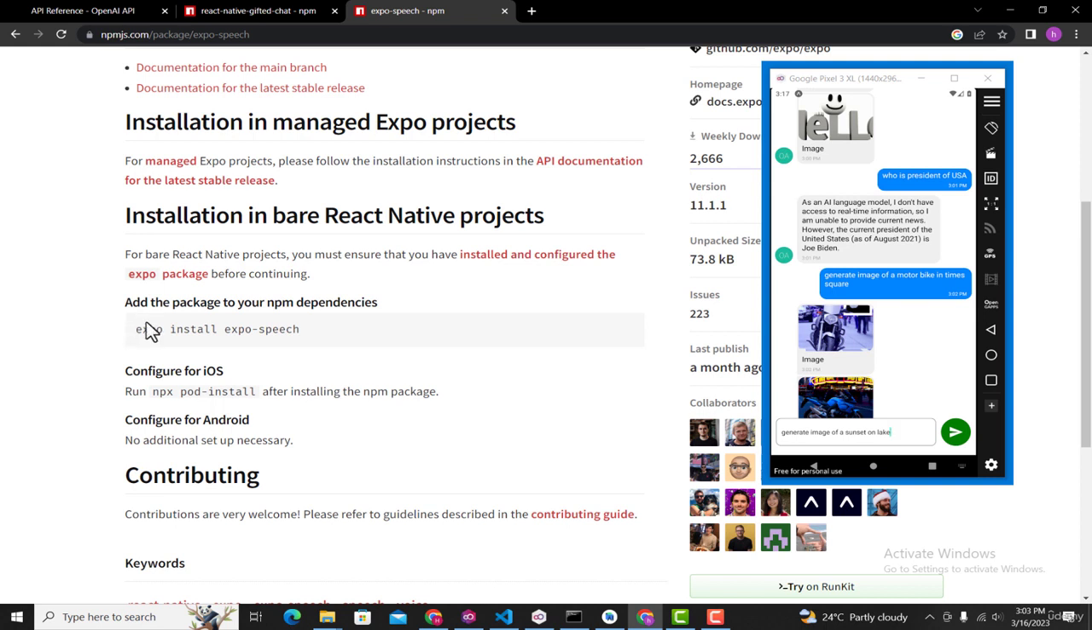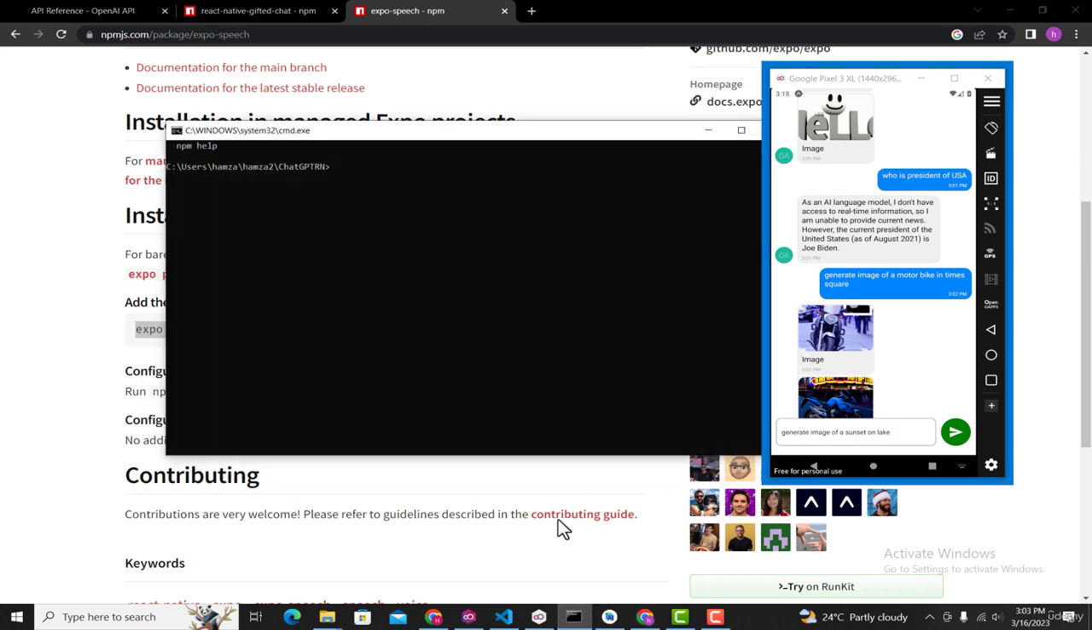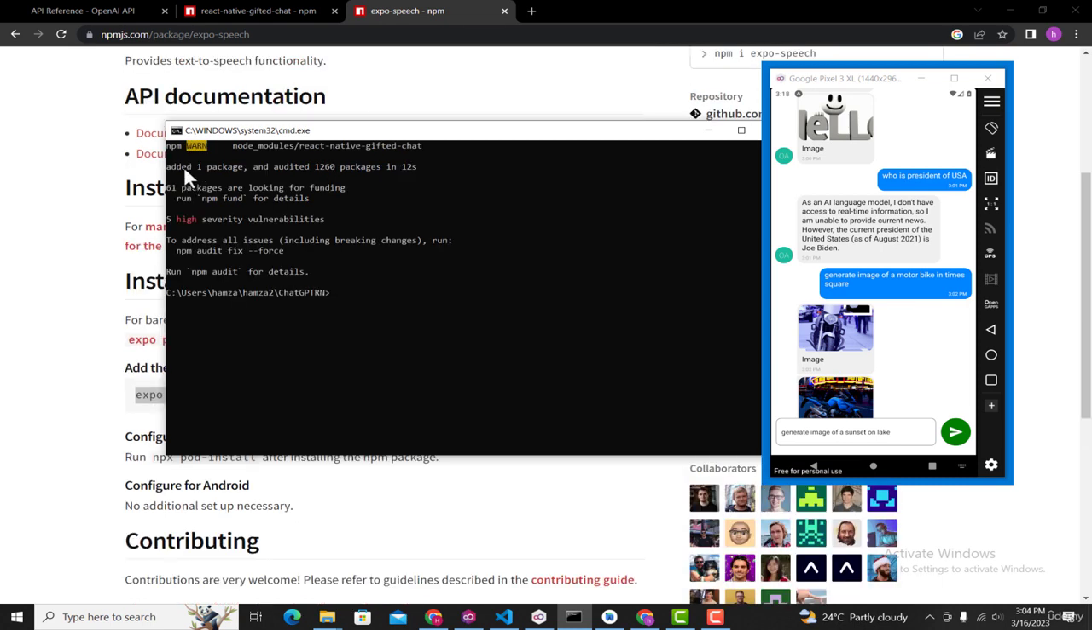And there you can see, firstly we need to install this library inside our application. To do that, you can simply copy this line, expo install expo-speech. After that, open your terminal or command prompt. And here you need to type npx and then paste the line. Now press enter and this library will be downloaded and added inside our project. And there you can see this message that this package is added.